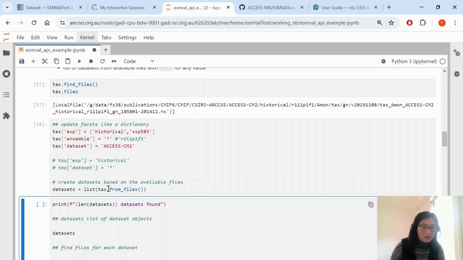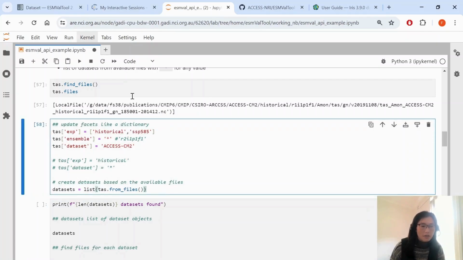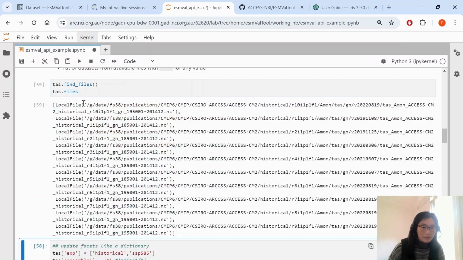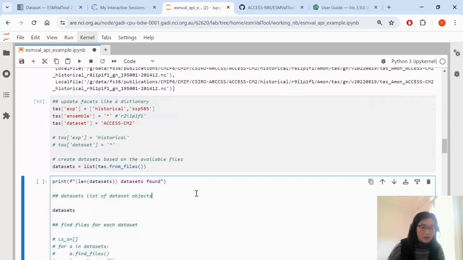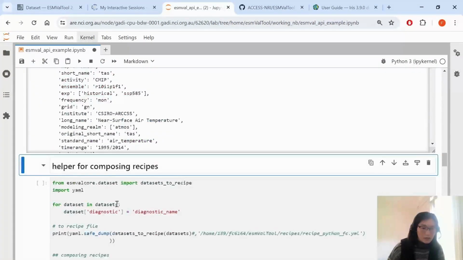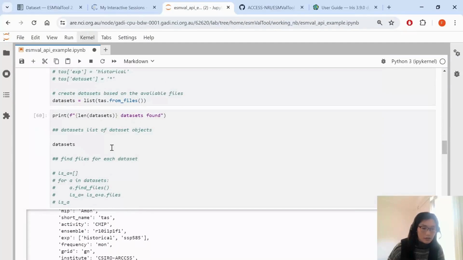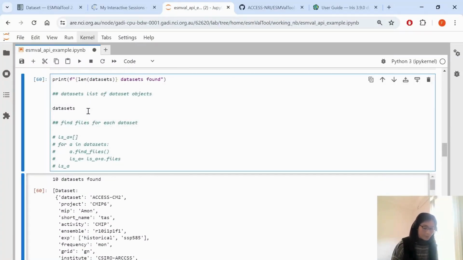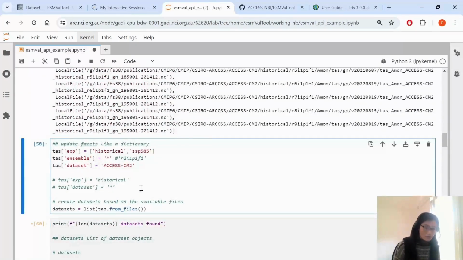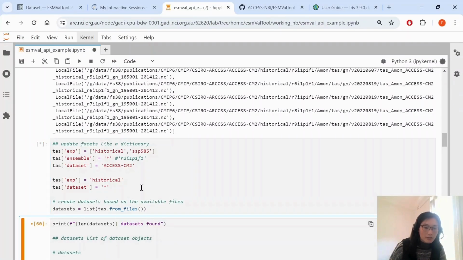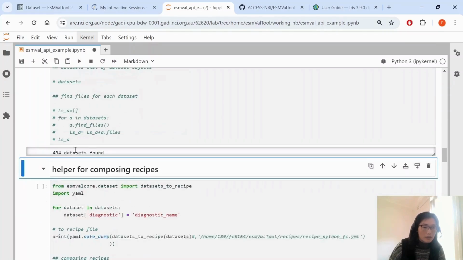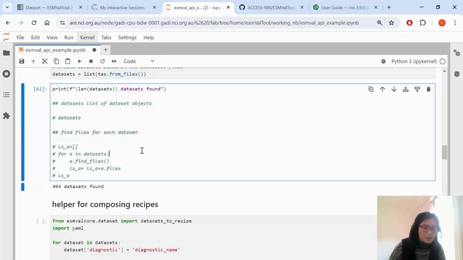I can run that, and I've created this list of datasets, which is looking from the available files. Now that we've updated the tas dataset, if we find files now, it'll find all those ensembles. Here, the list of datasets will show us that we've got 10 datasets found. Comment that out. Another thing you can do is update to include all datasets as another example. Run this here. It'll take a bit longer for more things to search. And we'll see here it's found 497 datasets.